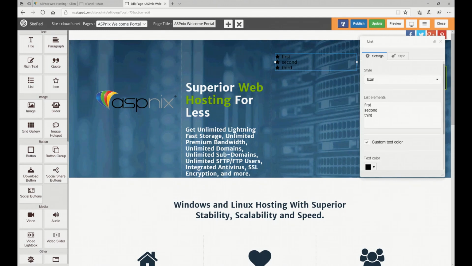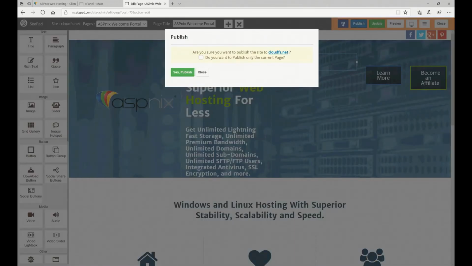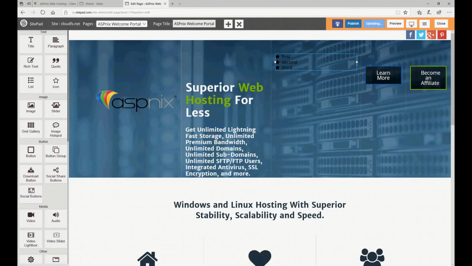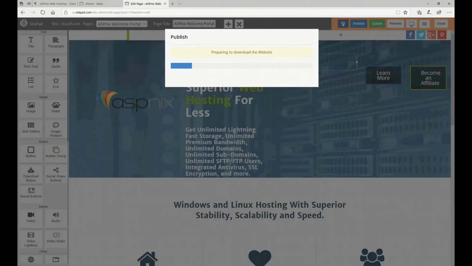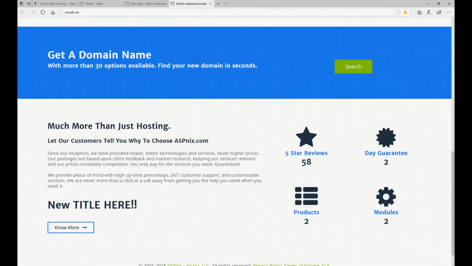When we are done, we can go ahead and hit publish. And that finalizes our changes and makes them available for the whole world to see. There we go. Now we can visit our brand new website right here. Look at that.